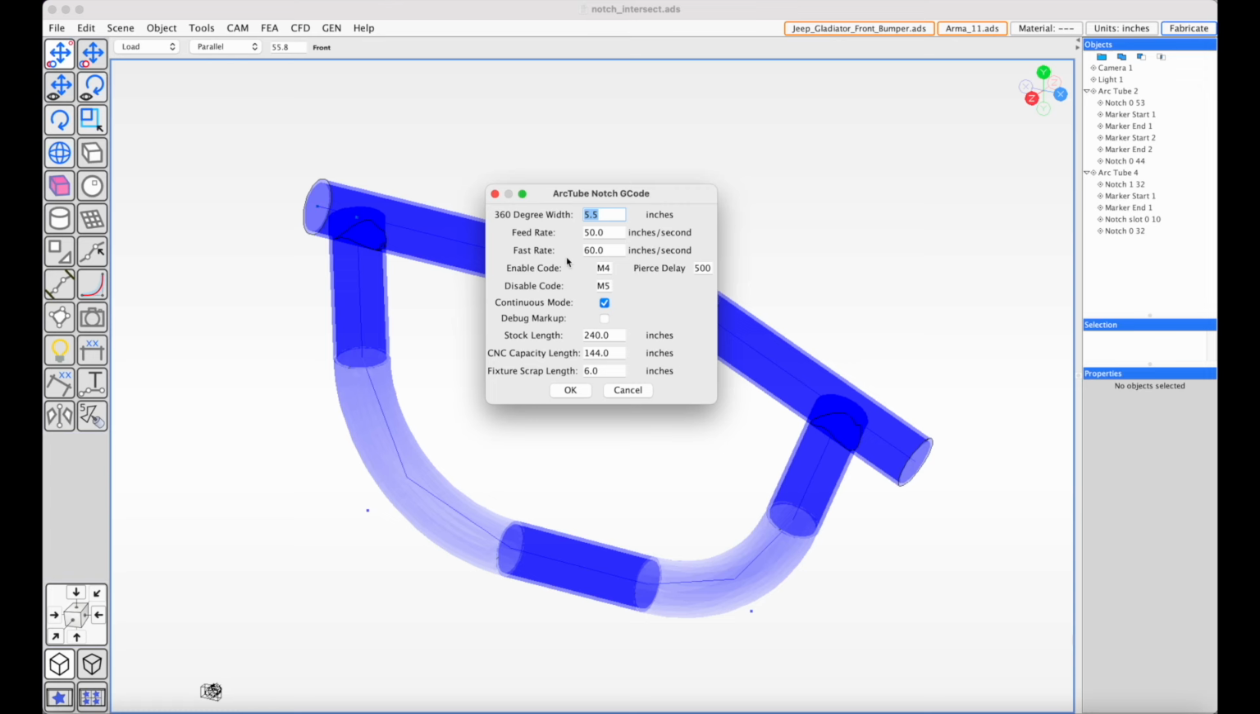The feed rate and fast feed rate specify in the G-code the instructions that tell the machine how to cut and bend these parts, how fast to move. So each plasma notcher, each plasma torch is going to have a different setting based on the material, and the fast rate is between cuts. So the feed rate is during cuts. Enable and disable are for the machine controller. In this case, we're using Mach 3 and Mach 4. So M4 and M5 will enable and disable the plasma torch.